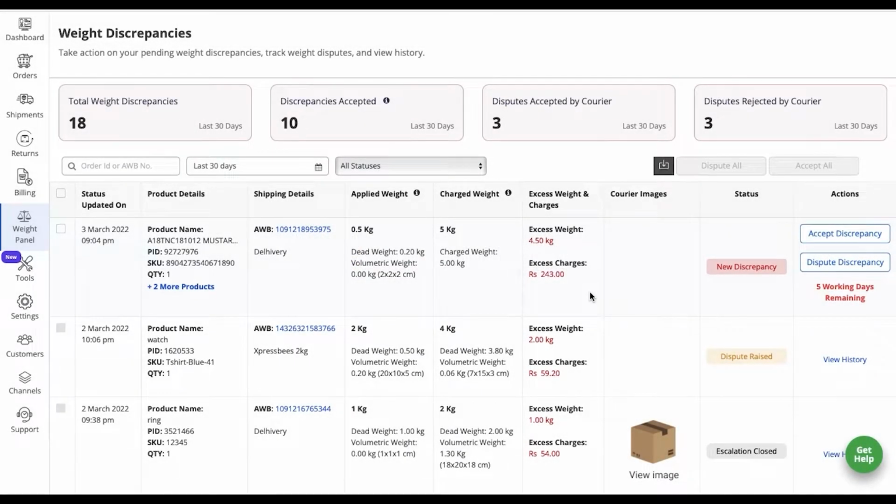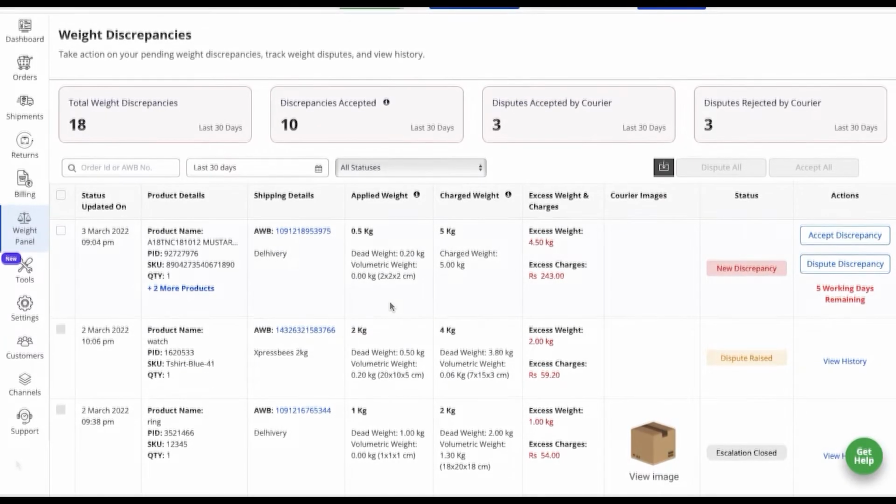In the previous video, we talked about the basics of weight discrepancy, that is, when weight discrepancy occurs, the difference between charged weight and applied weight. In order to connect with what we are going to talk about next in this video, I request you to watch that video first in our support section so it gives you better clarity. In this video, we'll understand how the weight slab changes between entered weight and volumetric weight.